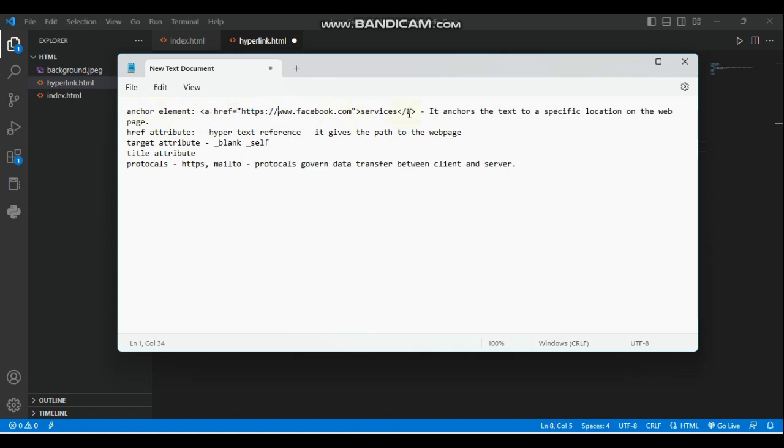Na nimeambia the anchor element anchors the text to a specific location on the web page. Now this is the text, nime enclose the anchor element, but then I need to specify inipeleke wapi exactly. This word services inipeleke wapi exactly. I want it to take me to Facebook. So I'm going to put an attribute, and nimeambia attribute gives more explanation to an element. Now which attribute will we use in our anchor tag? We will use the href attribute. This href means hypertext reference, and it gives path to the web page.